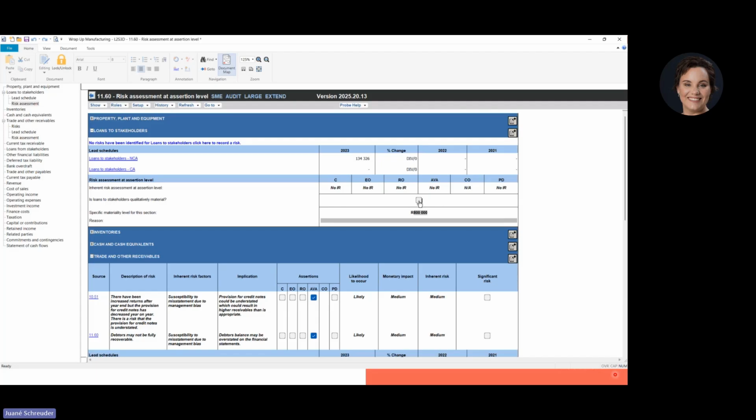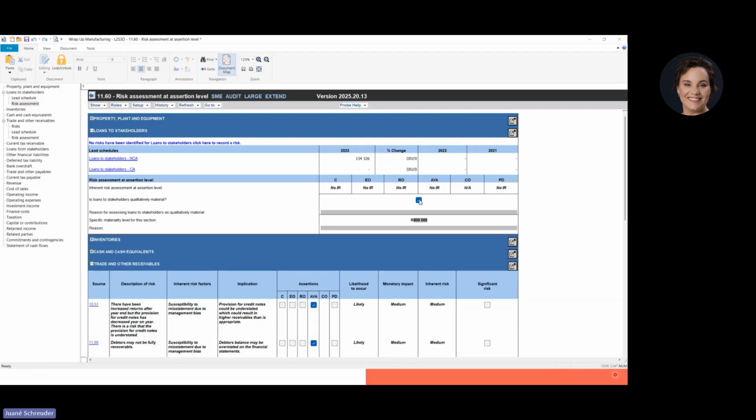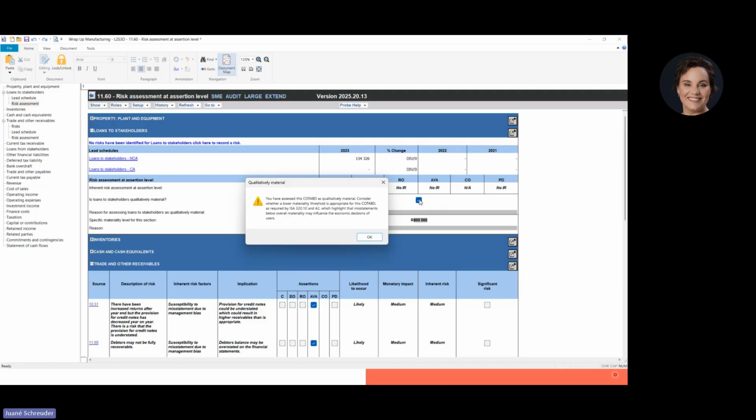Remember also in 1051, we said this is qualitatively material because it's a related party and so forth. So we're going to tick that and say, yes, it is considered qualitatively material. Then I get this pop-up message that says you have assessed this category as qualitatively material. Consider whether a lower materiality threshold is appropriate for this category as required by ISA 320, which highlights that misstatements below overall materiality may still influence economic decisions of users.